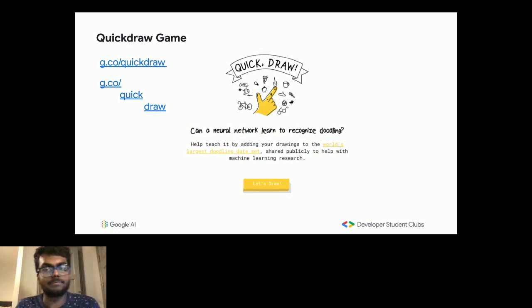The main objective of the game is to draw the shape you're told to, and the computer will quickly guess what it is you're drawing, and it's pretty quick. So yeah, I'll give you guys a couple minutes to play around with that. It's really quick and it's pretty fun.